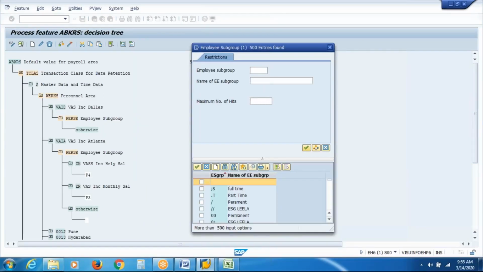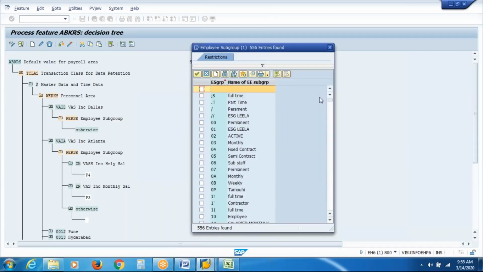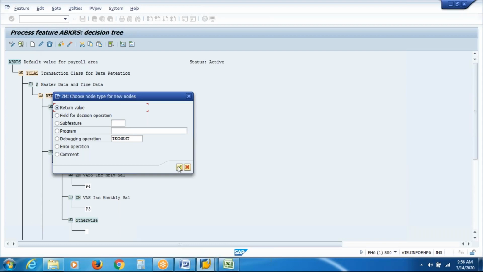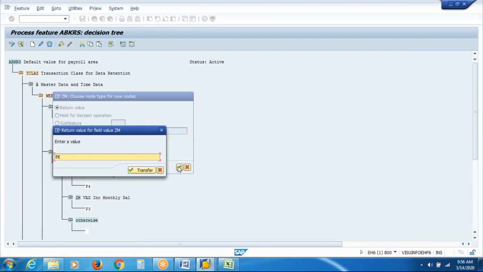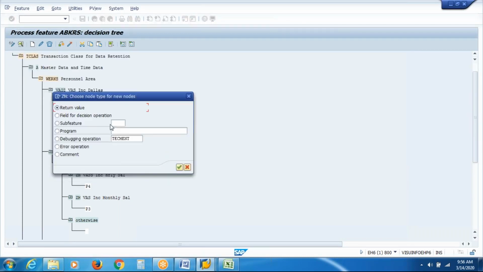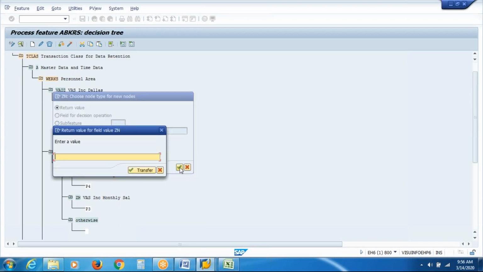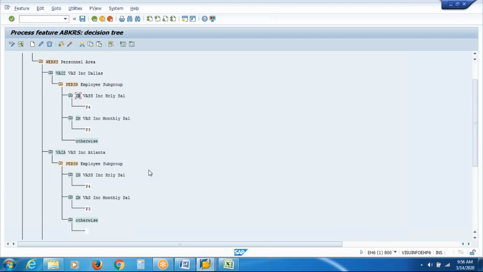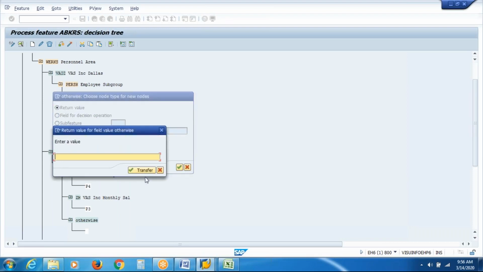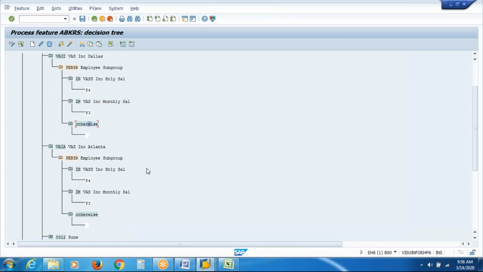Remove the maximum number of hits option. Scroll down, and then choose ZM and ZN. Continue. If it is ZM, the return value will be P3. If it is ZN, the return value is P4. Transfer. Otherwise, the return value is a blank value.